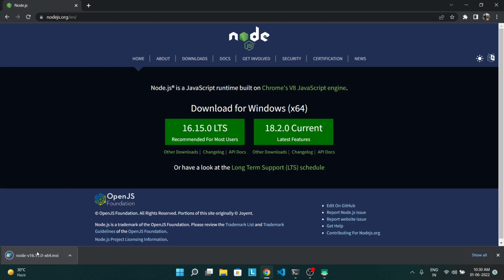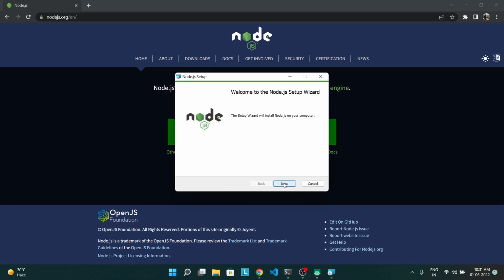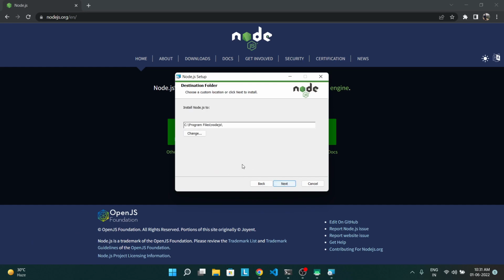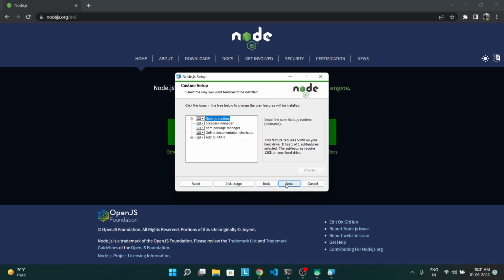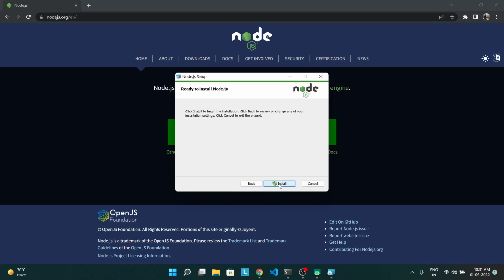Click on this. This will launch the setup for Node.js. Click next. I accept the terms and click next. You have to select the folder where Node.js will be installed. Just keep it default. Click next and next. Automatically install the necessary tools, I don't think it's required for our purpose, so click next and install.